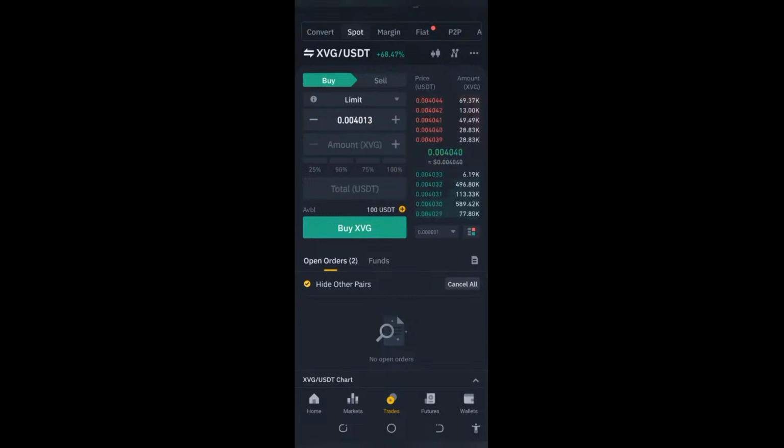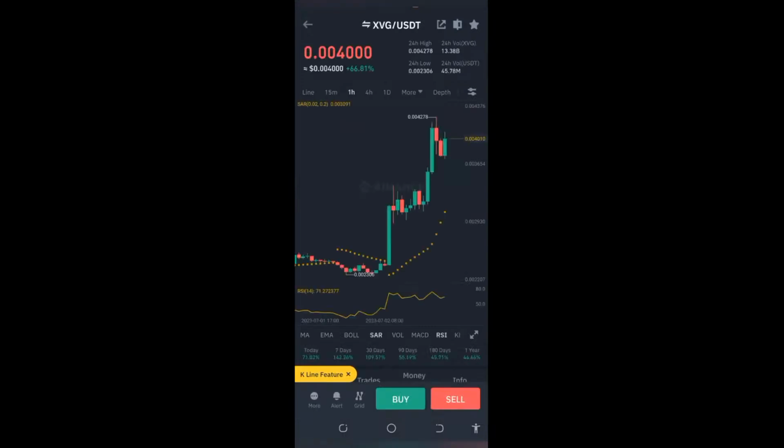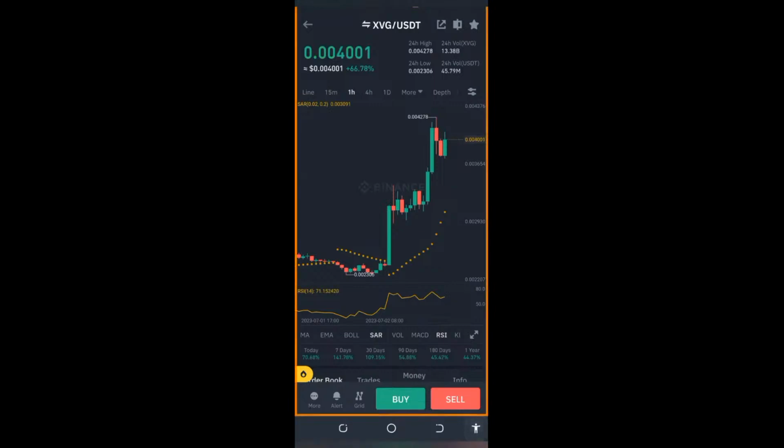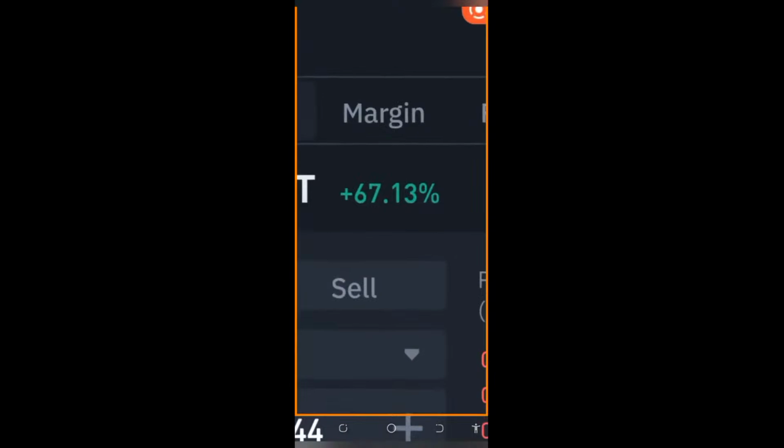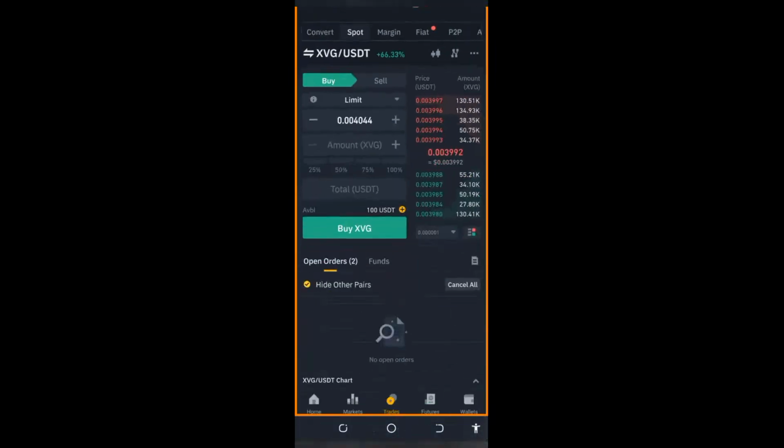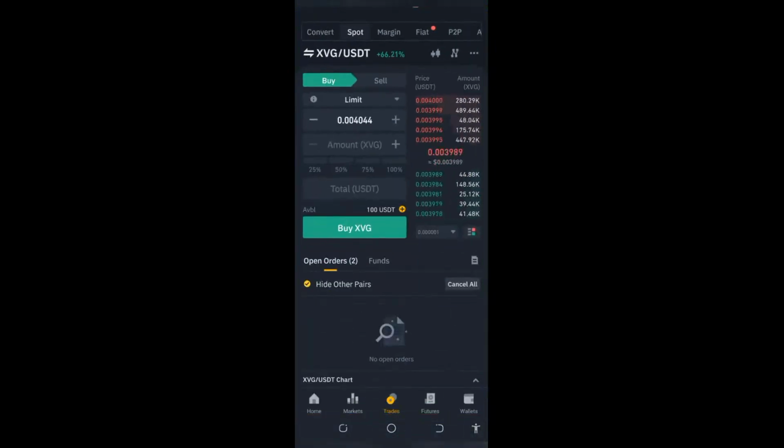Now, I'm currently on XVG/USDT, and we need to look into the charts quickly. This is on the gainers list, right? So we need to quickly make our move. As you can see, if I go back, within the past 24 hours it has gained 66, in fact, 67% increase. And I'm like, really? Okay, let's go see how to take advantage of this.